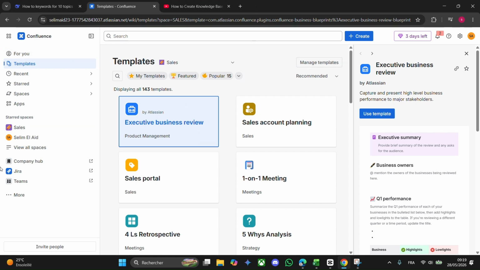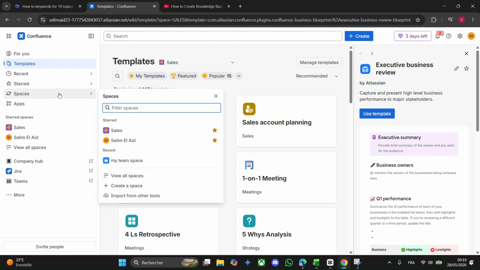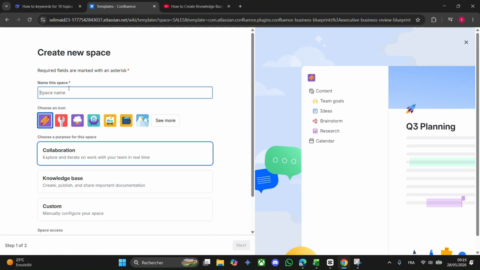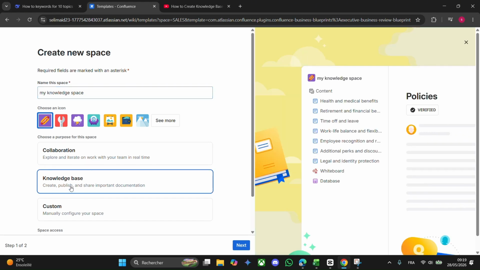Confluence tutorials. So open your Confluence on your browser and log into your account. Head over to the left sidebar, go to Spaces and click on that, and here click on Create space. Name your space, for example, My Knowledge Space, and here it shows the knowledge base space.